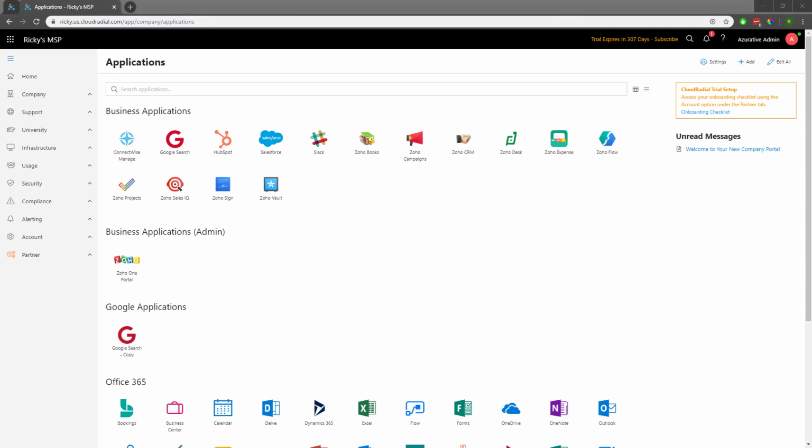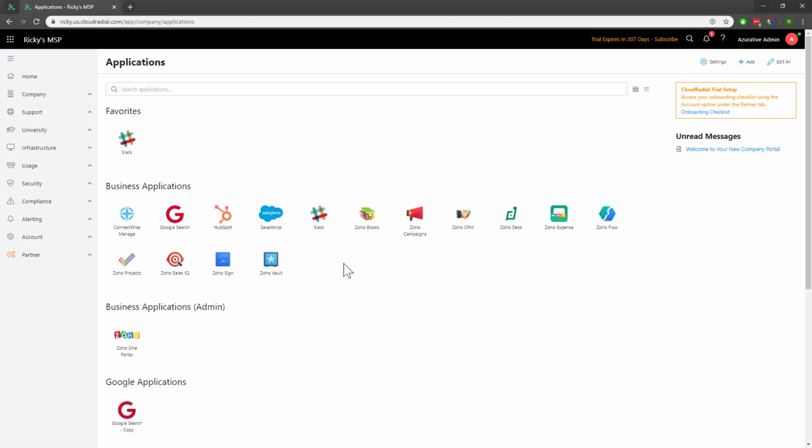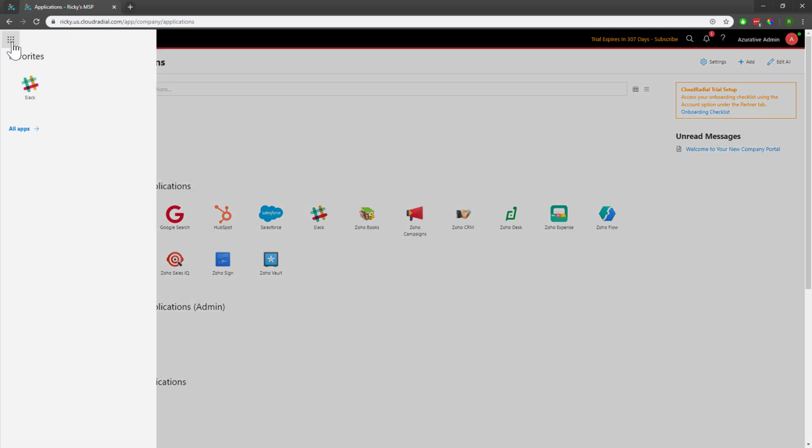On the end user side of things, users can right-click menu items and add them to a Favorites category. This will automatically be pinned to the top. Additionally, Favorites can be accessed from any page on CloudRadial via the grid icon on the top left. So be sure to encourage your clients to customize and set their favorites.